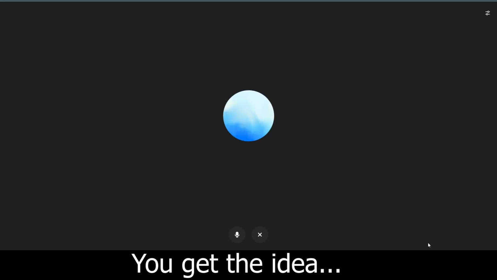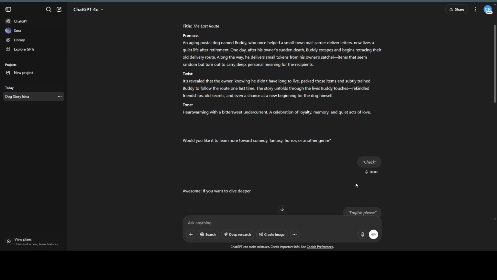Great. Let's flesh out the main character, Buddy, a bit more. Buddy's background. Buddy is a loyal, medium-sized mixed breed with a gentle demeanor. He was adopted by the mail carrier Tom as a puppy and grew up trotting alongside him on his daily routes. Over the years, Buddy became a beloved fixture in the community, known for his wagging tail and friendly nature.